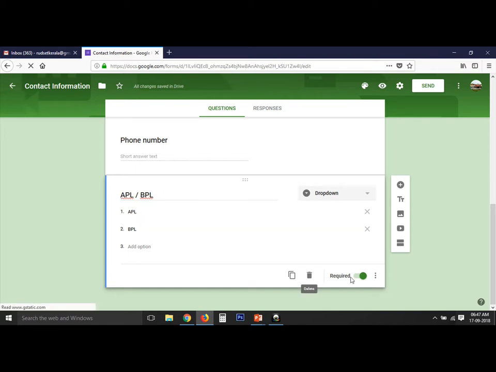He cannot complete the form, he cannot submit the form without completing this segment, as we have put it on required. In the form, this section will come with a red star mark, which cannot be avoided. That's a must-fill segment of this particular form.